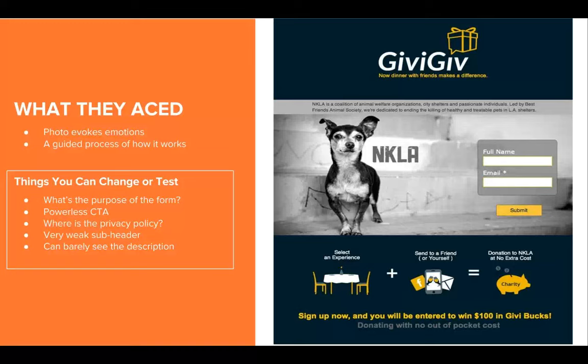Another great thing that they did, as we've seen in the previous example with Right Signature, is they give you a guided process, a guided format of how it works when you do sign up, right? So it says there, select an experience, you send it to your friend, and your donation to NKLA at no extra cost. So great guided process. It shows exactly what's going to happen when you submit.